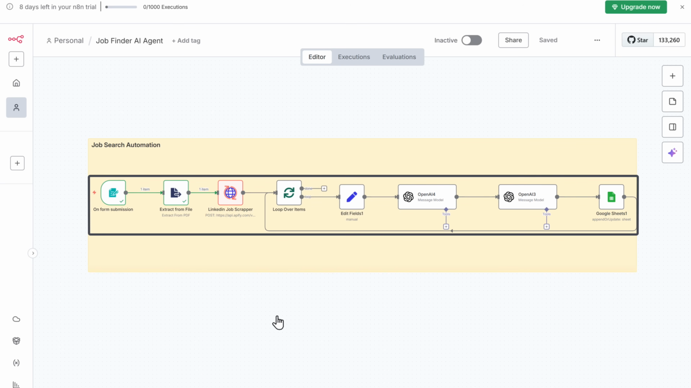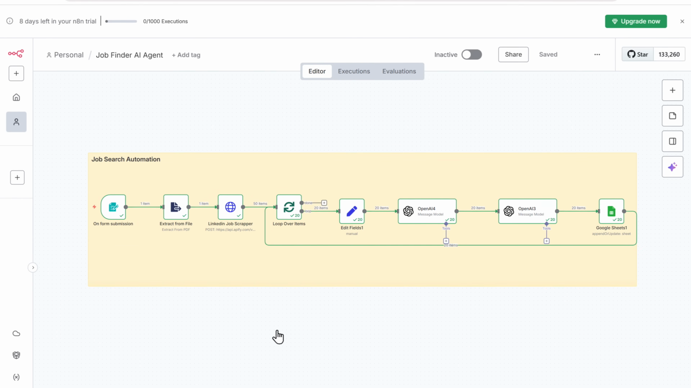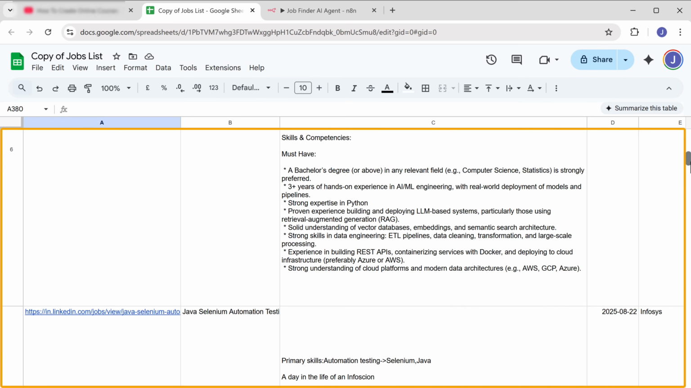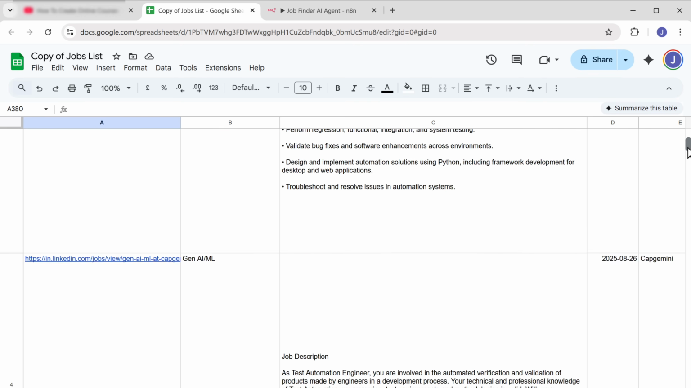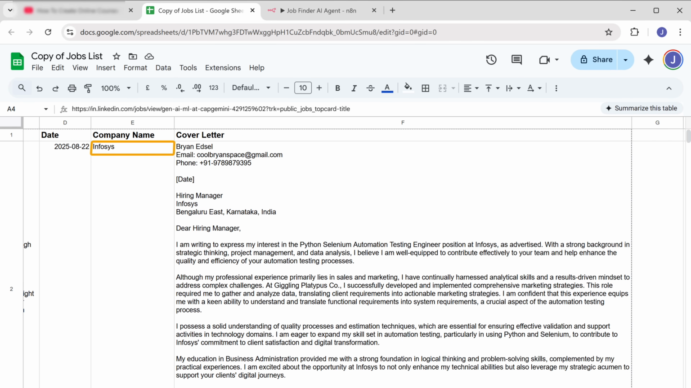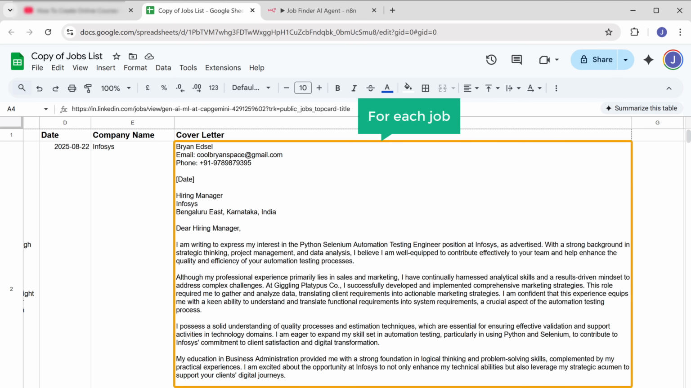You can see that the workflow has started to run in the background. And once it is done, go to your Google Sheet. And as you can see, we have got a list of job post links with a job title, description, company name, posting date, and even a personalized cover letter ready to use for each job.